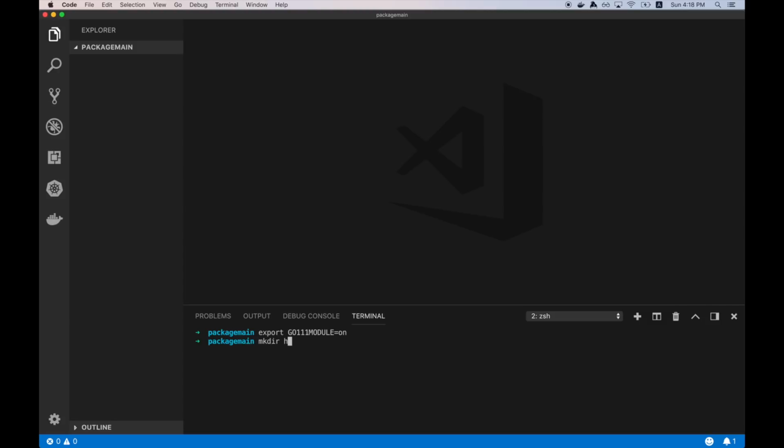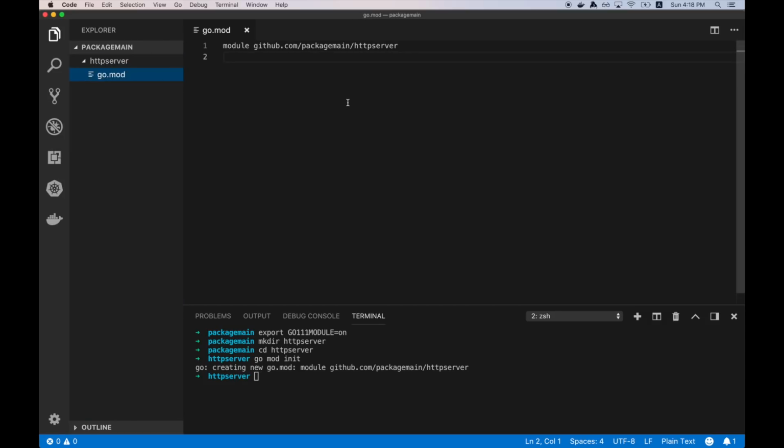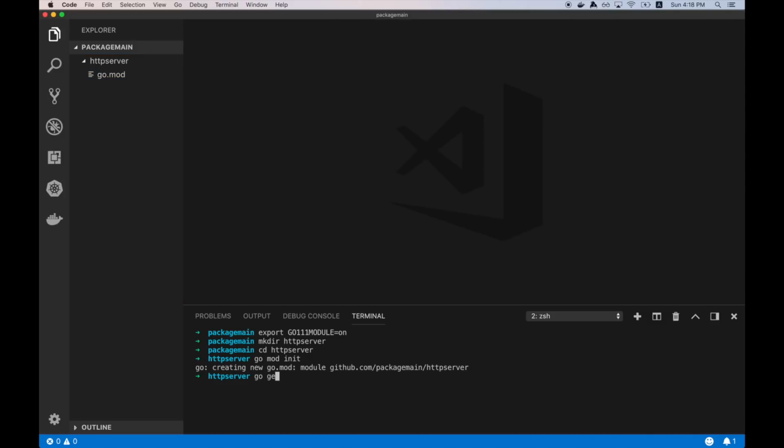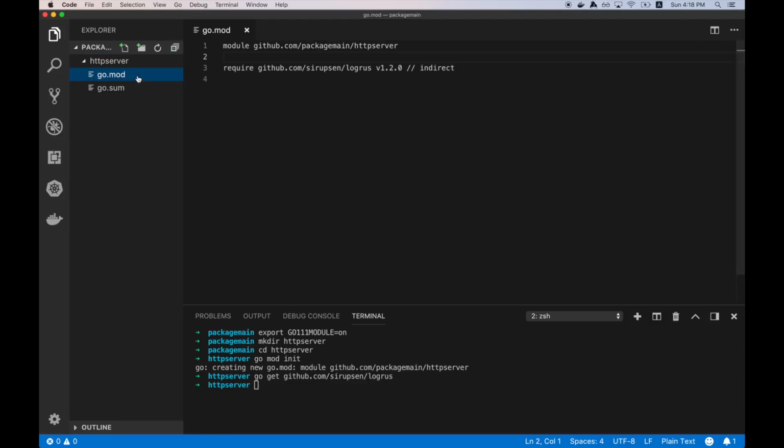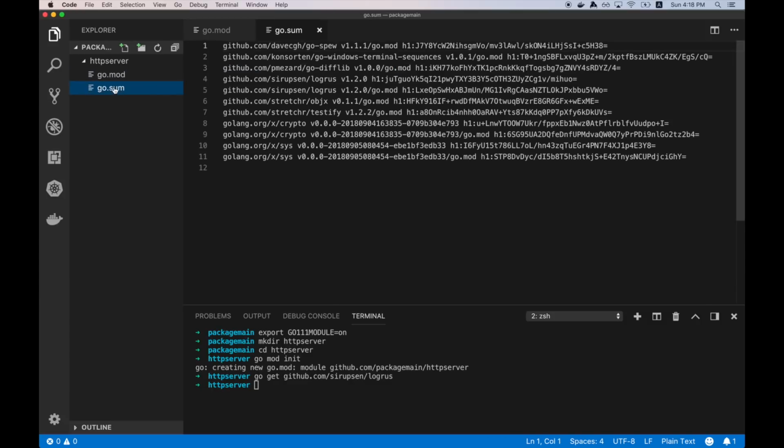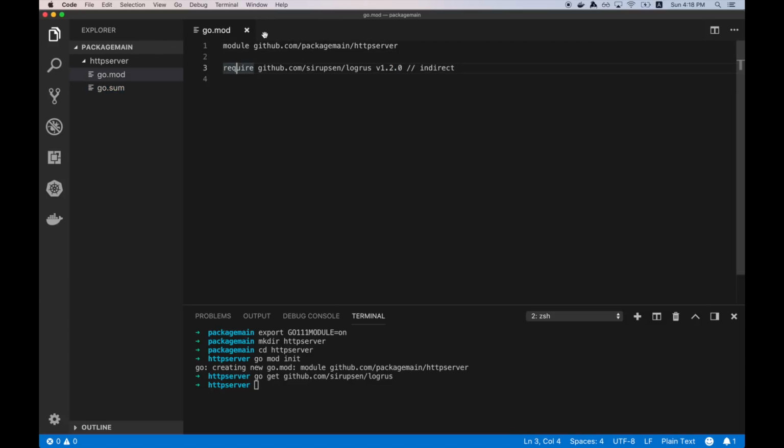Now let's create the folder for our server. And the first command we will run is go mod init. It will create the go.mod file for our package. For now, just a name here. But now let's see what happens if you do go get github.com/sirupsen/logrus, the third-party package. It will add it to go.mod with a specific version, and also it will create the go.sum file with all fixed versions.